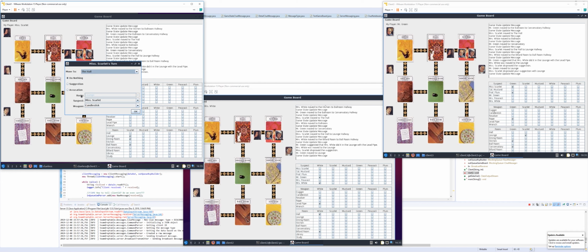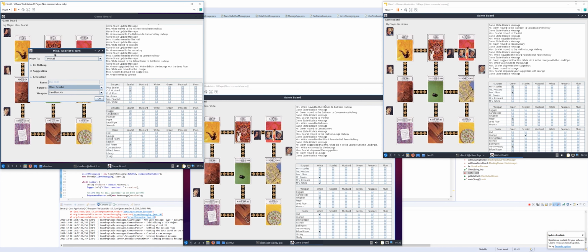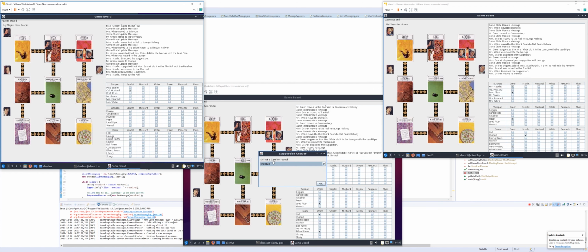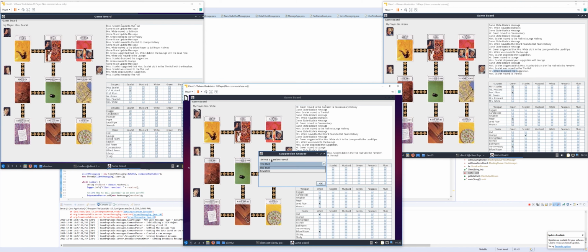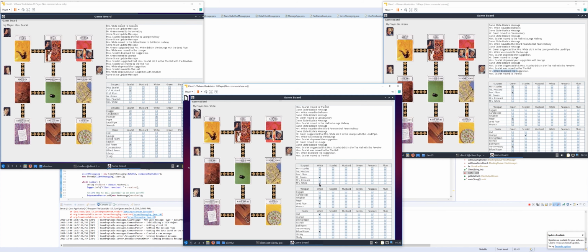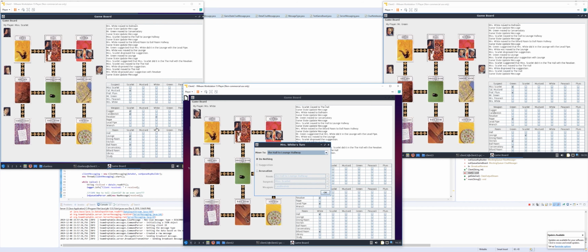So we can start making some suggestions for our characters over here with Miss Scarlet, and we can say the revolver. Okay. And so Miss White then disproved the suggestion with the revolver here, and so that gets filled in under Miss White's tab here on Miss Scarlet's board.